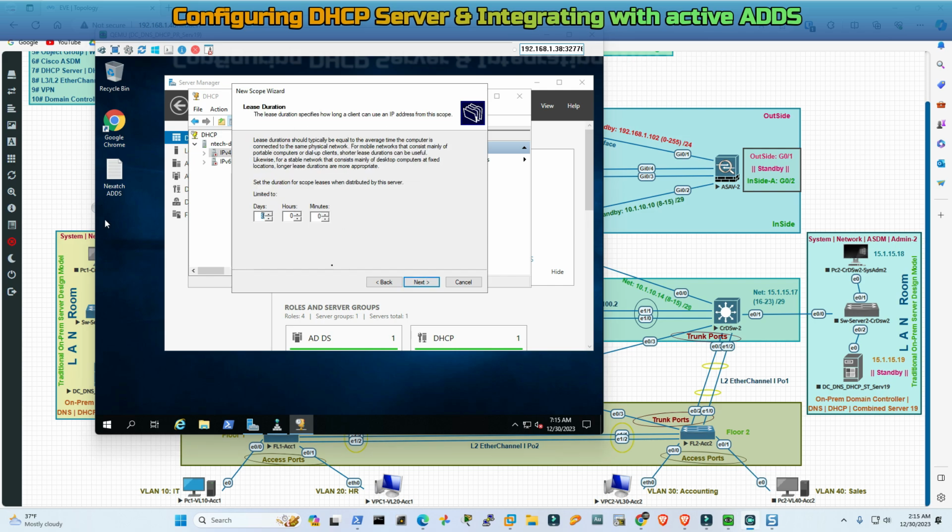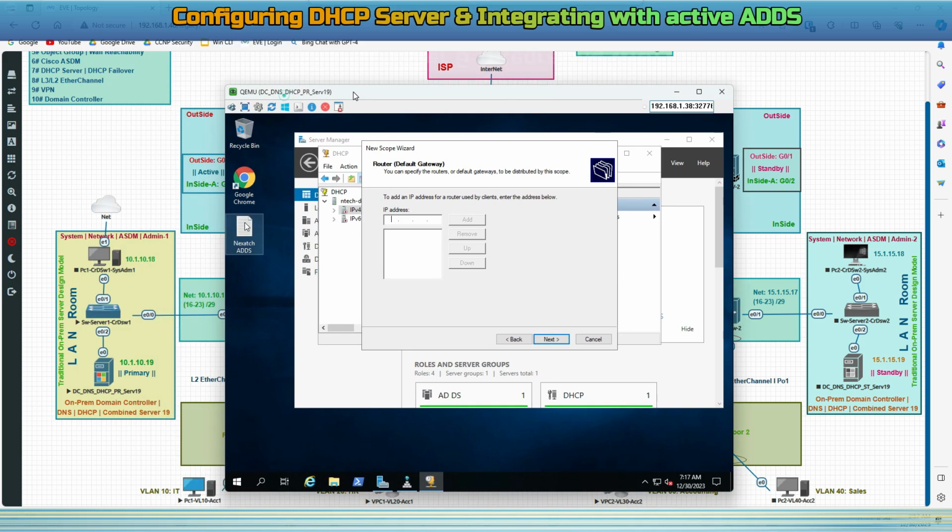This is the leasing time where it should renew the IP. I'll leave the default. Next, and then I'm going to say yes, I want to configure this option now. Next. Now be careful here.